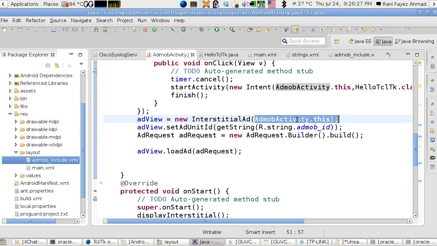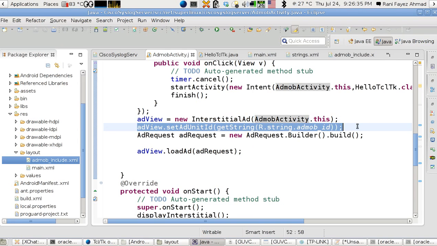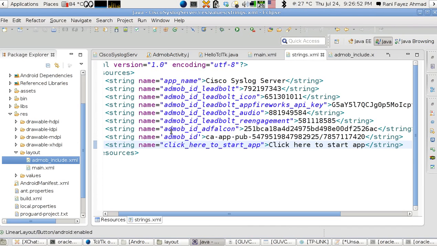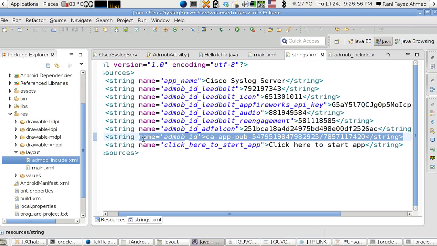We move down to the bottom. Here all those lines define not the contents, but the ad view itself. What will it do, and where is it going to be displayed? This line says I'm making a new interstitial ad, and it has to be displayed on top of the AdMob activity, on top of the layout of the AdMob activity.